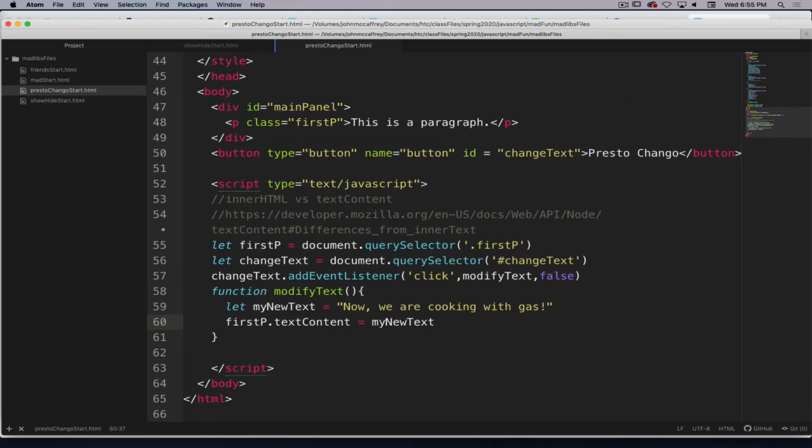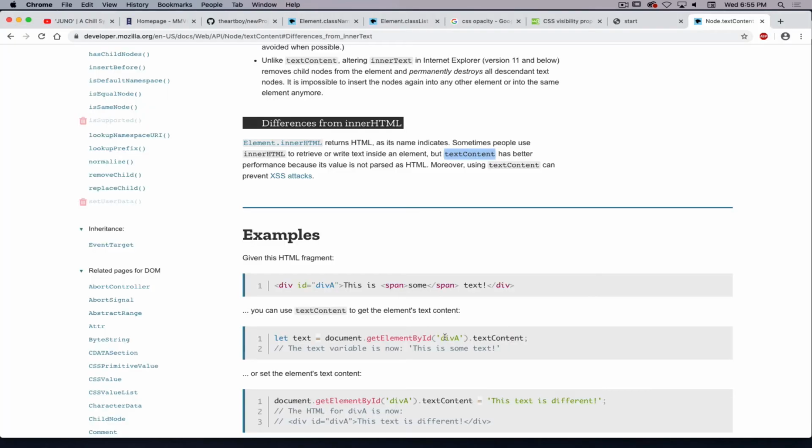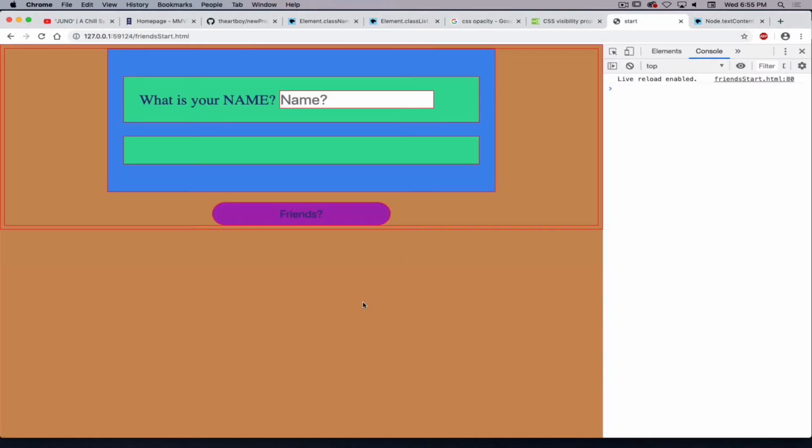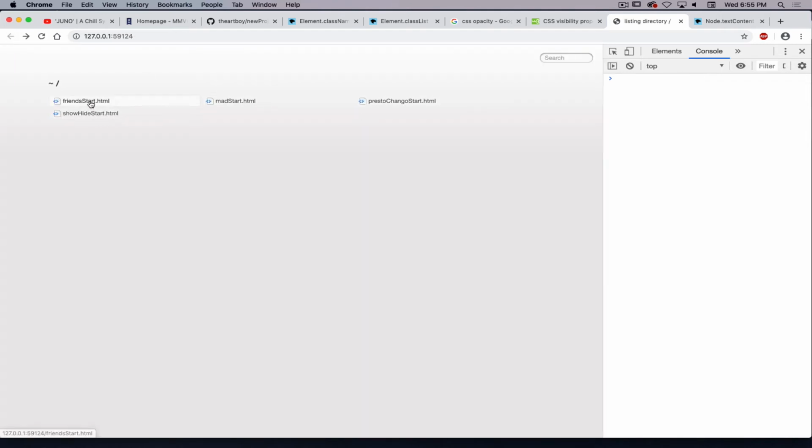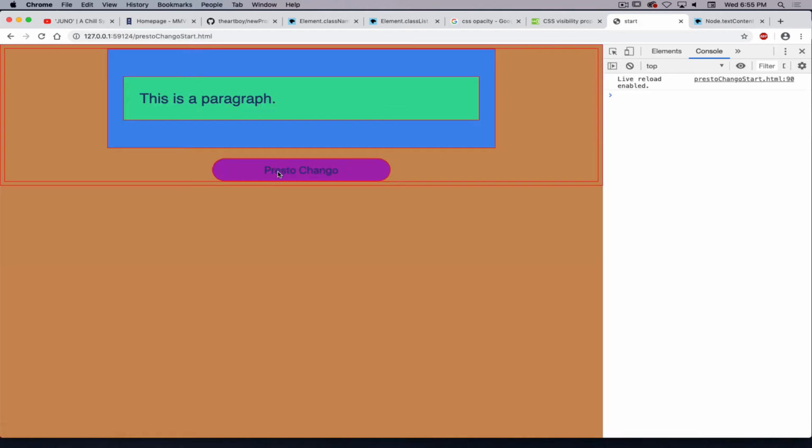So I gain access to the paragraph, gain access to the button. Set an event listener on the button. When I click on that button, it is now going to replace the text with this new text. To test it out, go back to our page. And we can see that it worked.